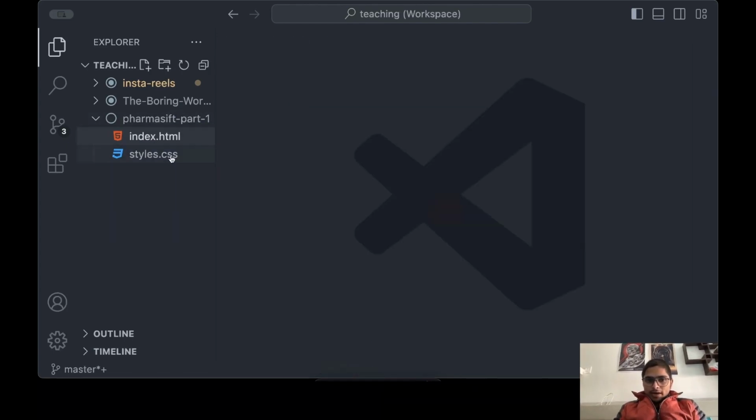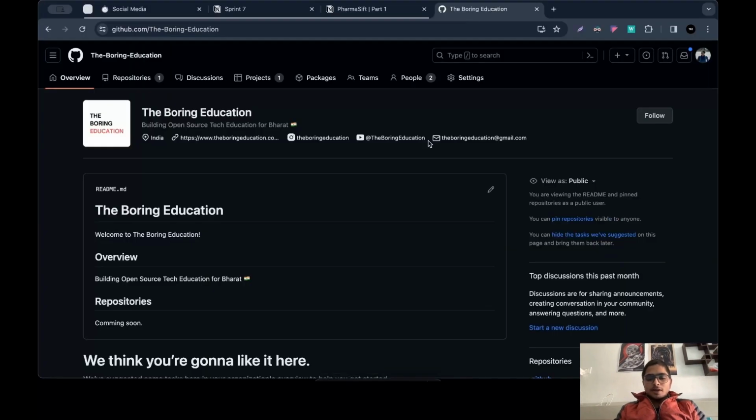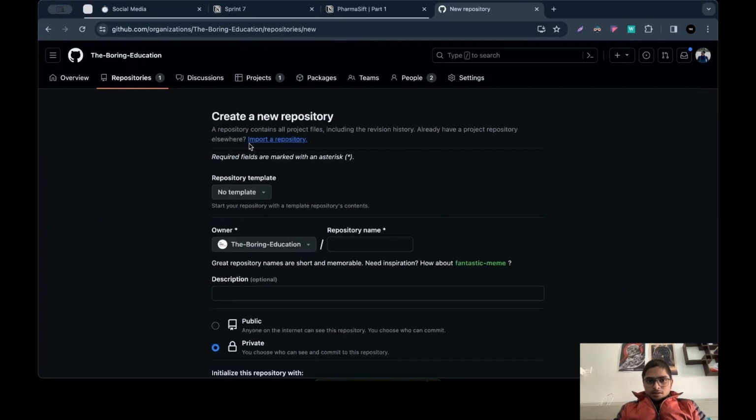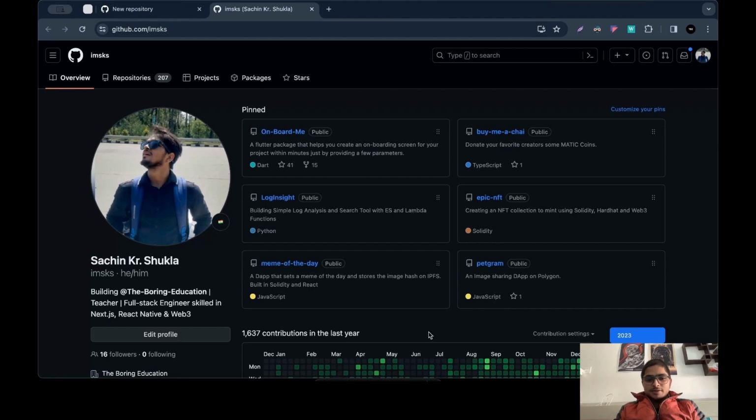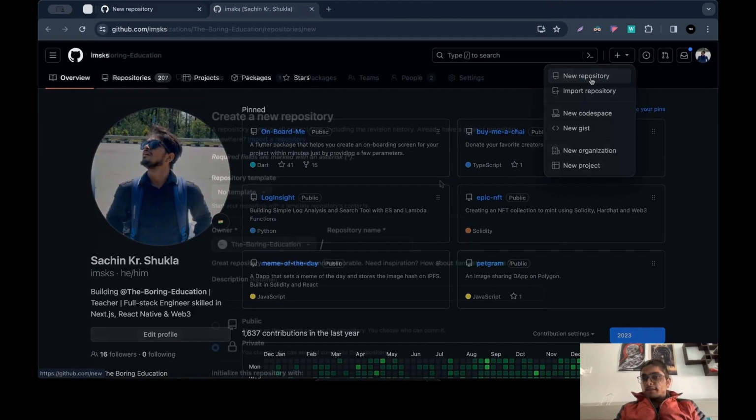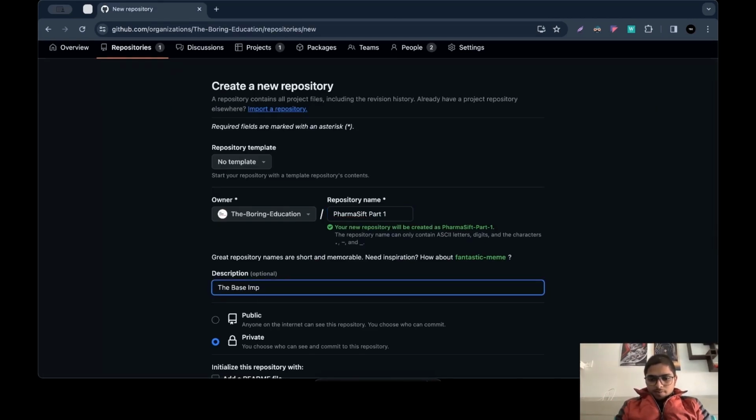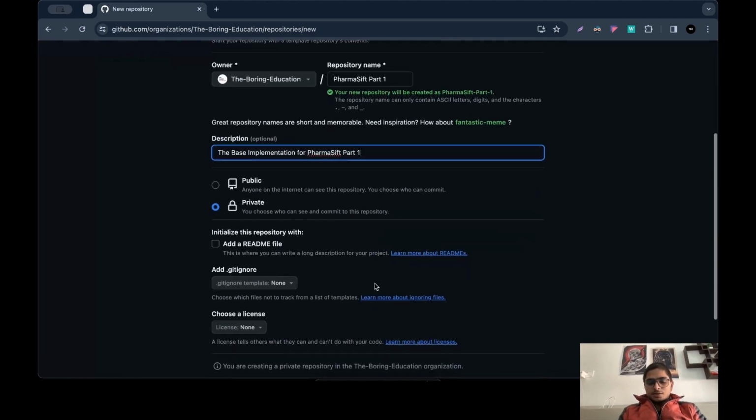Now if you want to connect this folder to GitHub, how can you do that? Let's come here and click on repository. Now I am in my organization, that is why I am coming into it. Otherwise you can directly click on your profile, you will land on this page where you will find everything here. You can create a new repository this way. Base implementation for PharmaSift part 1 goes into it.